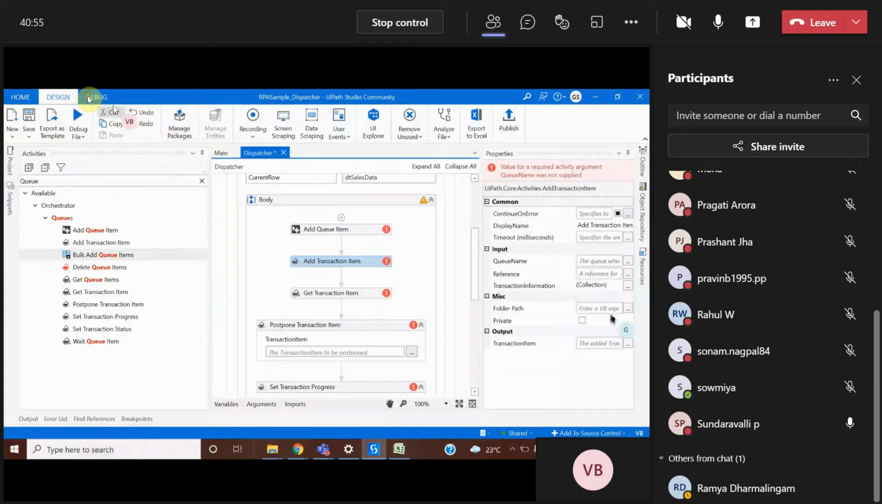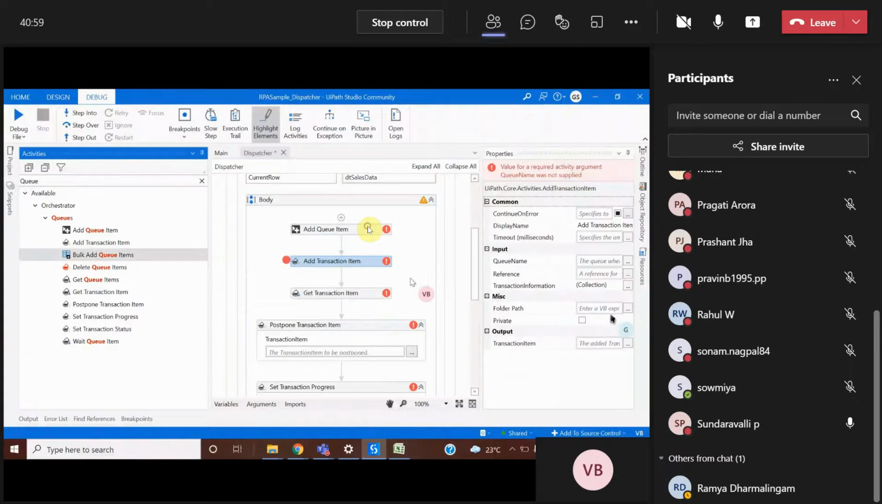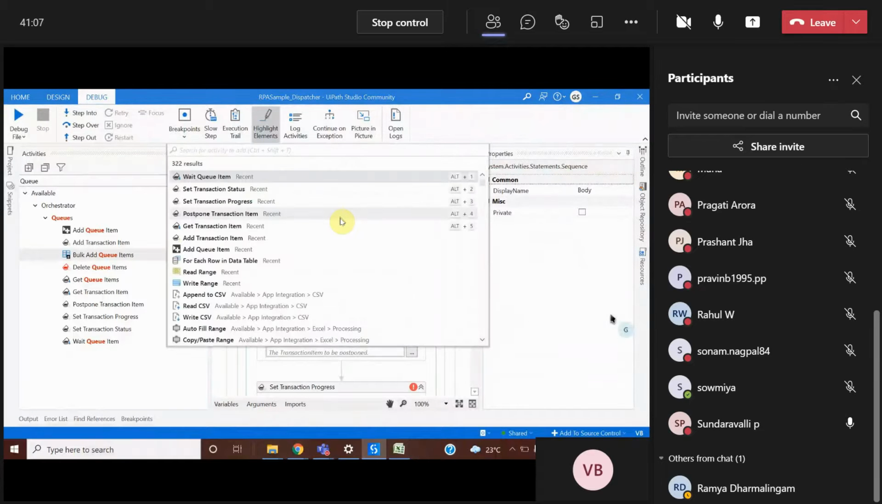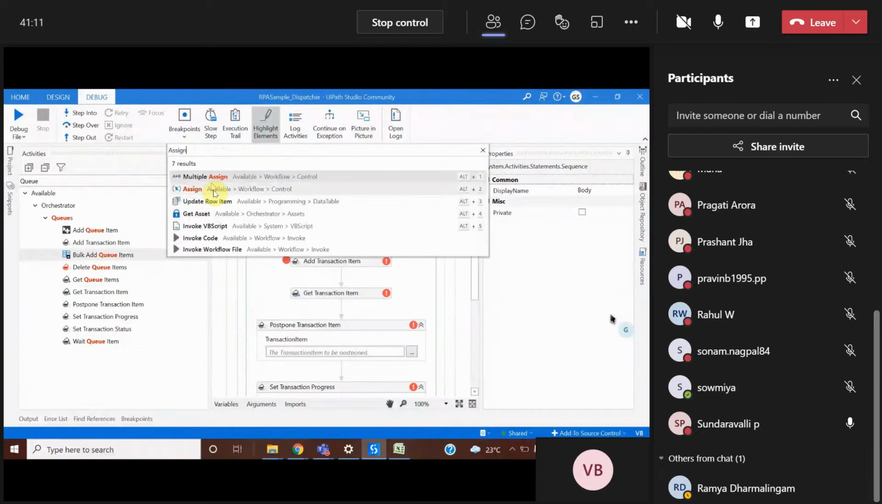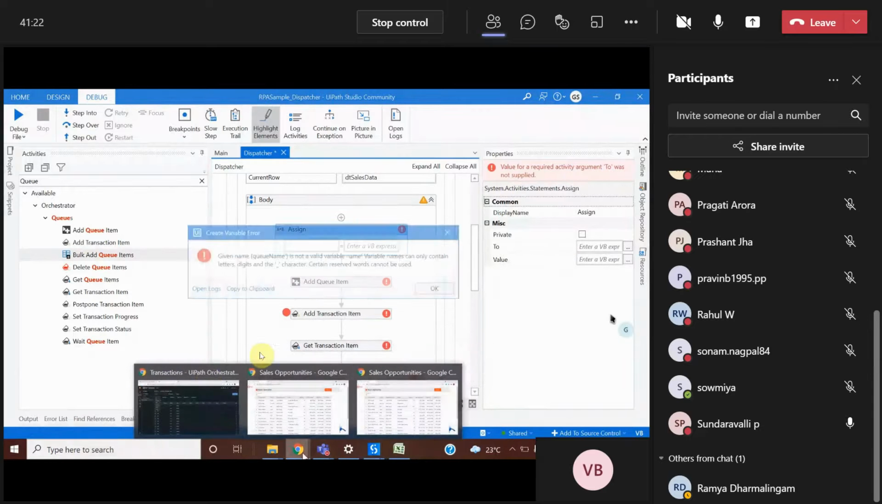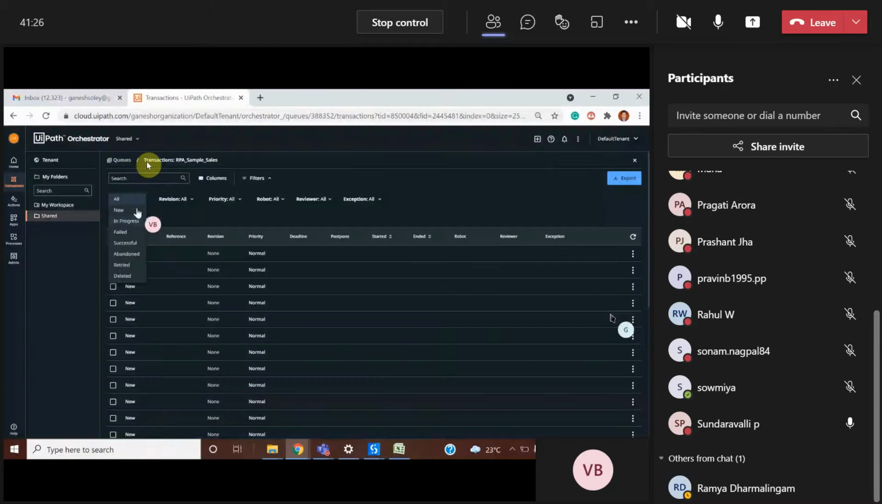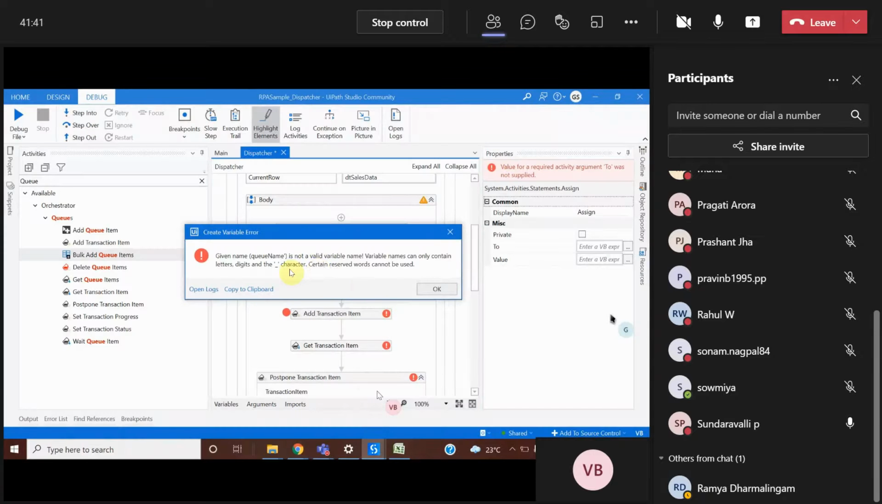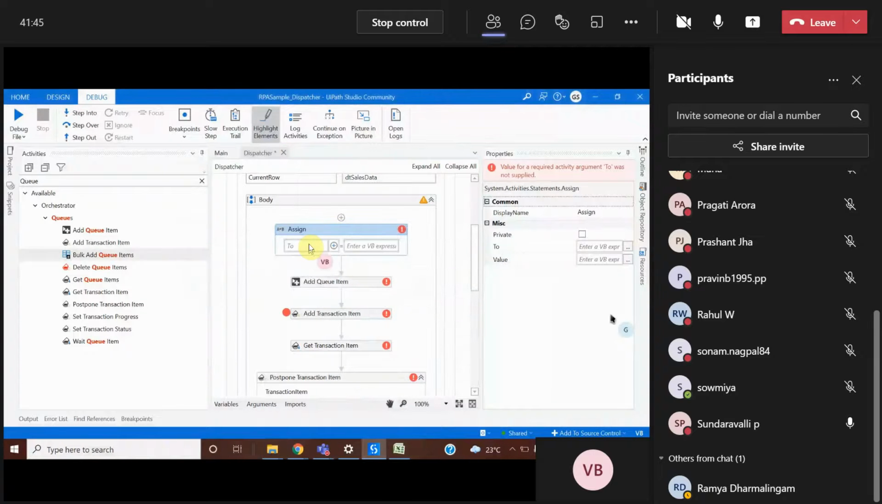Let's have a breakpoint here. Okay, so for our ease, we will assign a queue name, and this queue name will be equal to this one, RPA sample sales. I'm not able to copy, so I'm just using this. I will write it in double quotes since this is a string.